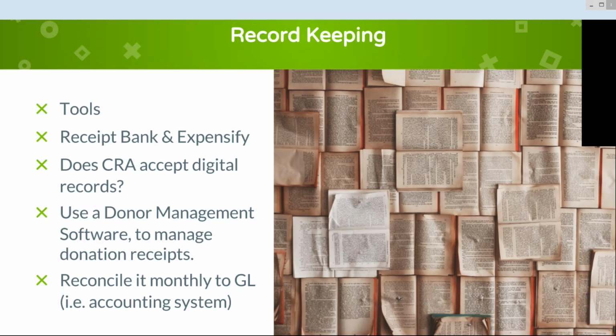Again, Receipt Bank and Expensify are great. Not only do they push those transactions into QuickBooks, they actually keep that data for 7 years on their servers as well. So if you ever need to go back, it's going to be there.